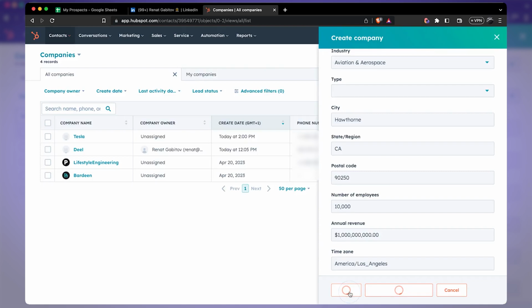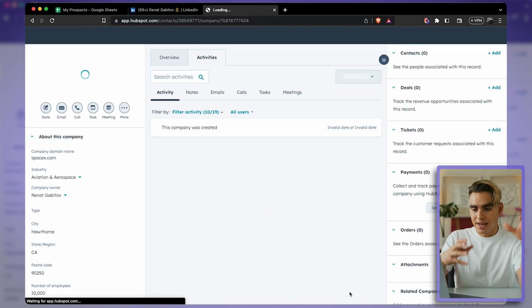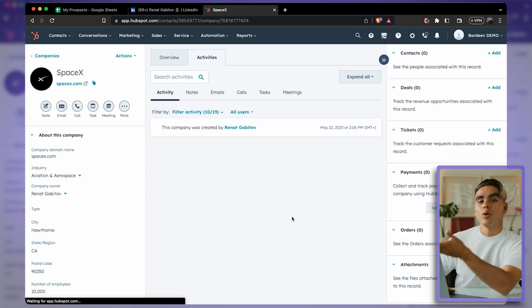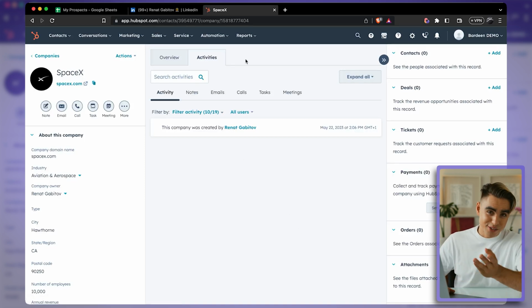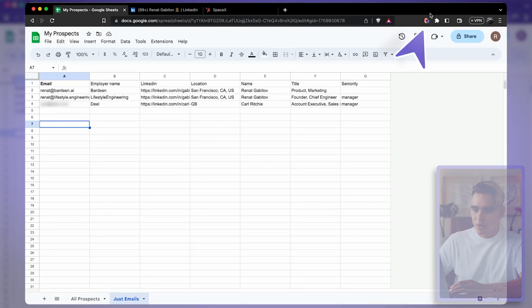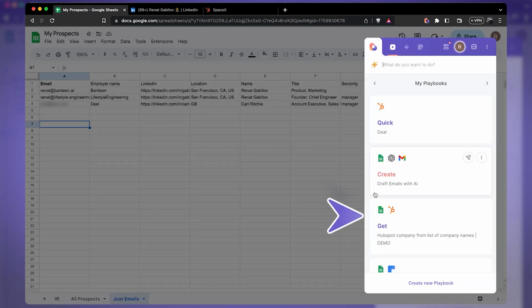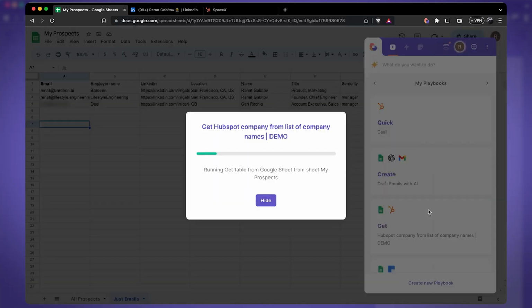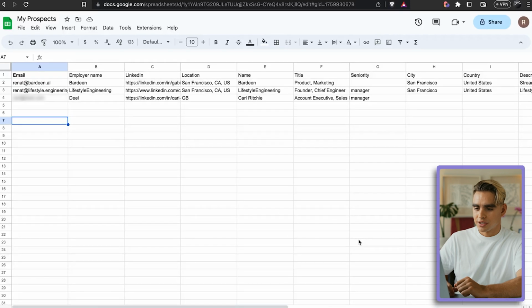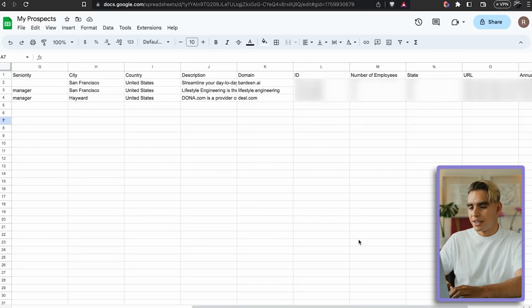My question is, how do I extract that data that HubSpot has and put it back into my spreadsheet so I can do my qualification in the spreadsheets? Well, as you guessed it, there's an automation for that as well. Let's go back to our spreadsheet, open up Bardeen, and let's run the automation that will extract information from HubSpot and add it back to our spreadsheet. Just like this, here we have some company information.